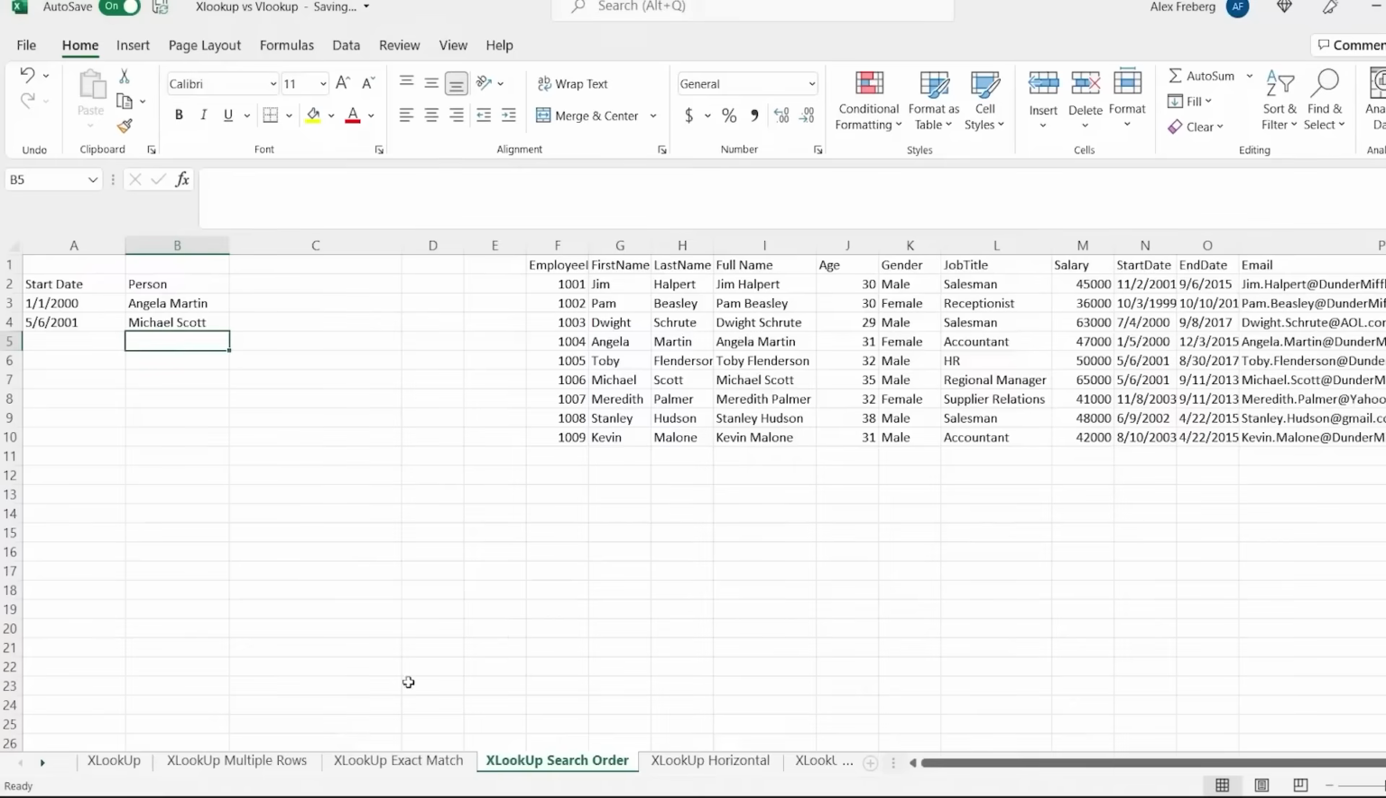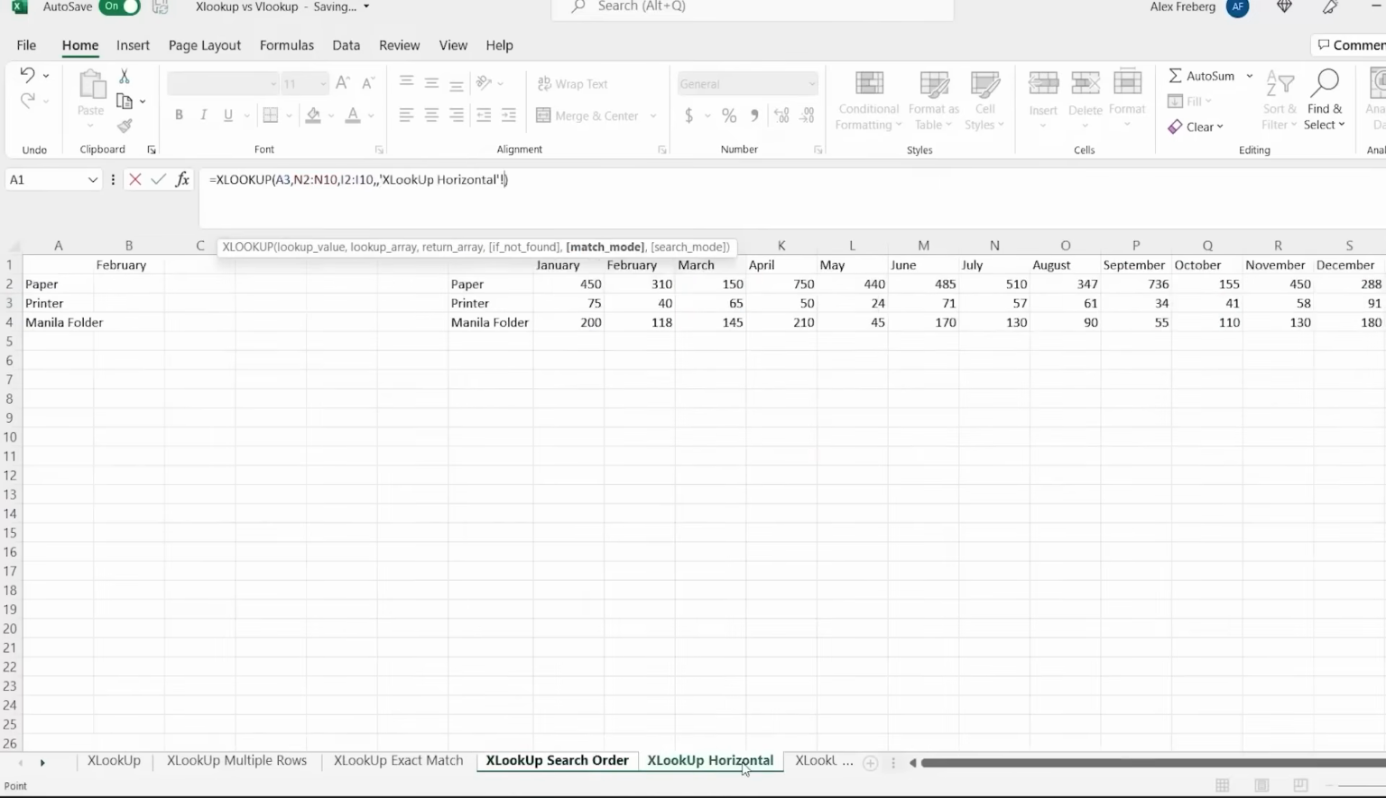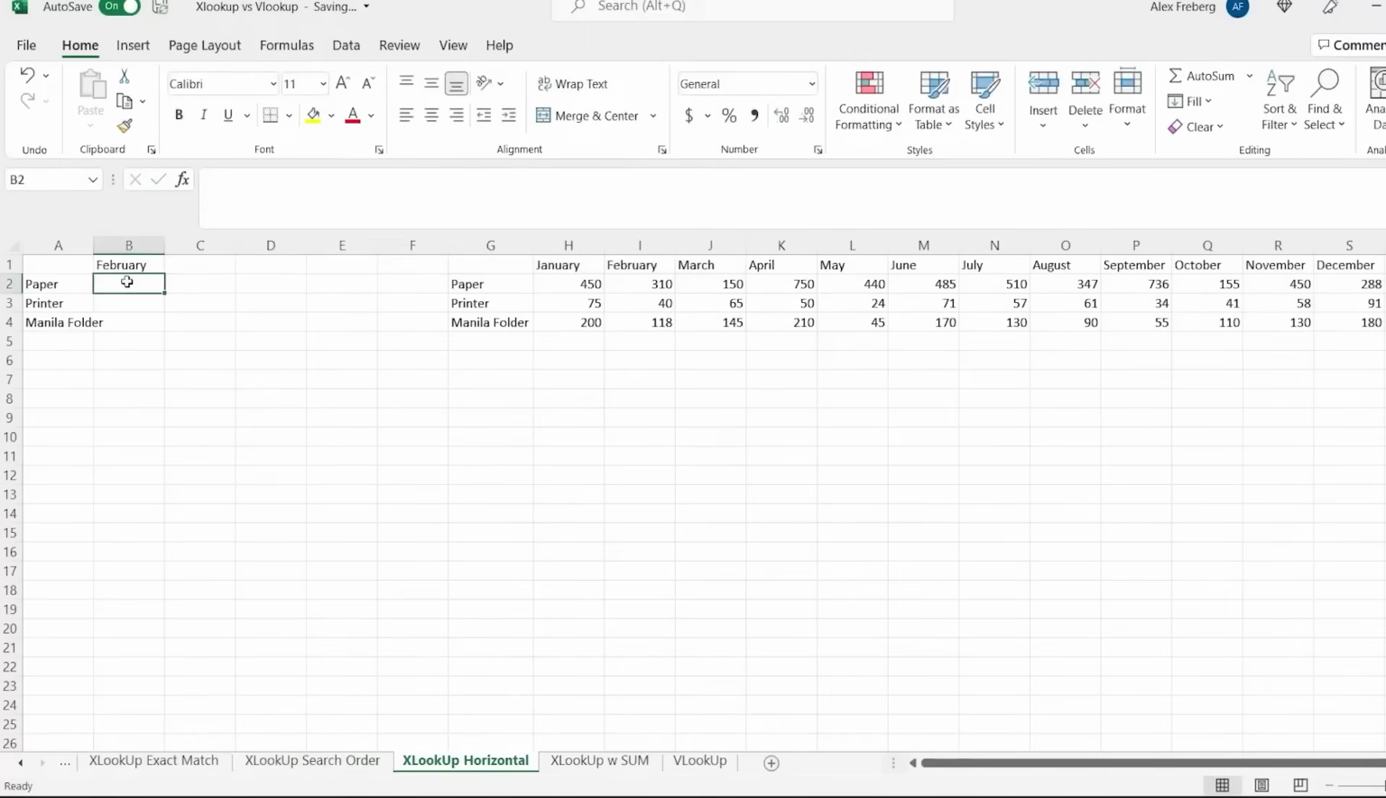So these two, the exact match and the search order, can kind of be combined. We're using this one, which is exact match or next larger, and you can include that in this binary search one as well. All right, now let's head over to the XLOOKUP horizontal. I think we only have a few left. Yep, XLOOKUP horizontal, then we'll do XLOOKUP with sum, and then I'm going to show you the VLOOKUP at the end.